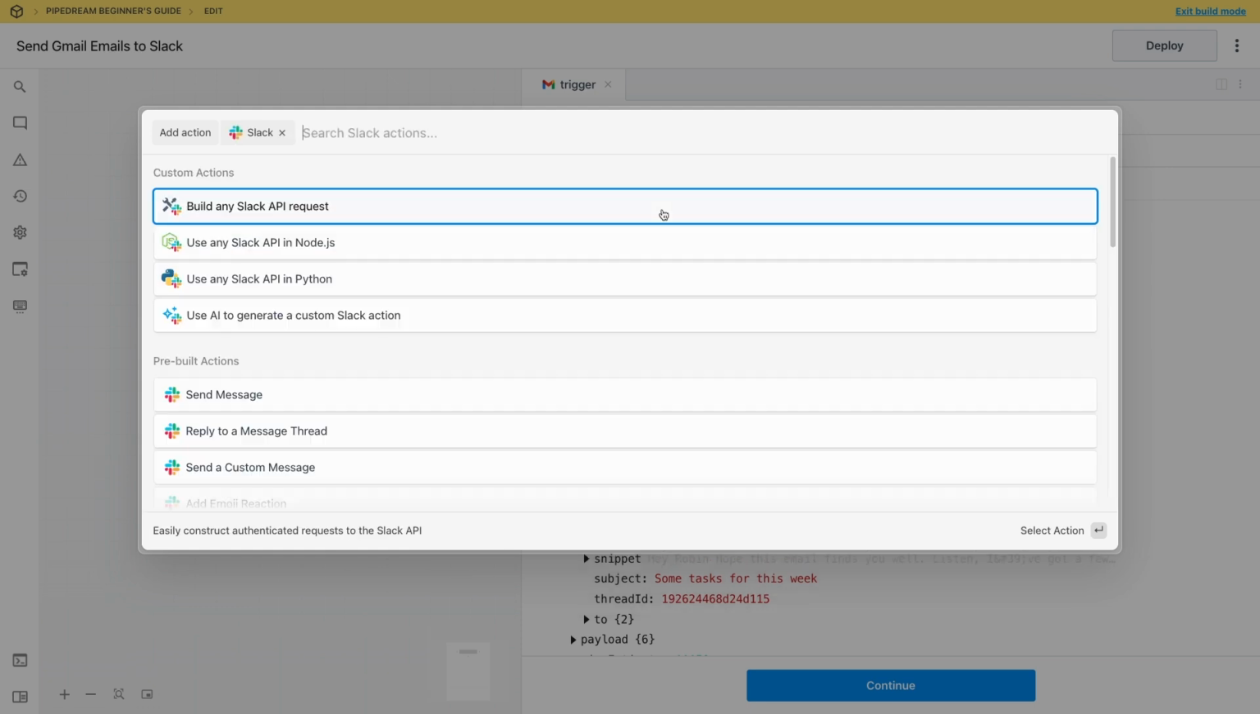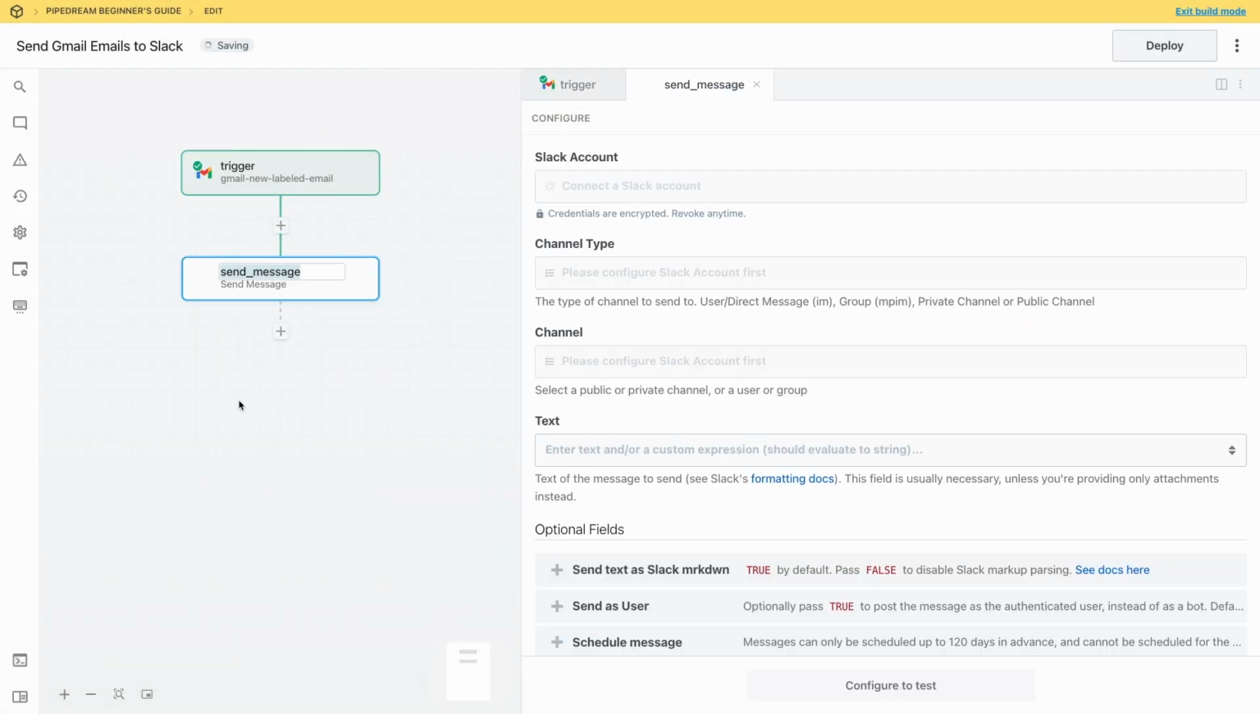Next, we'll need to choose an action. Note that if you don't see the action you want to perform in your chosen app, you can always choose to build a custom API request instead, or use AI to generate a custom action. But that won't be necessary for us, since we just want to use the pre-built send message action. And now we need to authorize Slack.